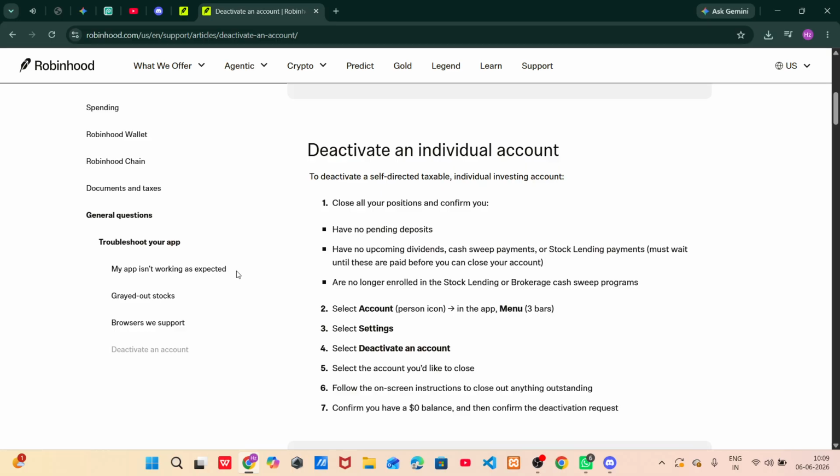Once you've done all of that, it's time to navigate to your account settings in the Robinhood app. Open the app, and you'll see an icon that looks like a person in the upper corner. Tap on that. This should bring up a menu with 3 bars. Select those 3 bars to access more options. From there, scroll down and select Settings. This is where you will find most of your account options.